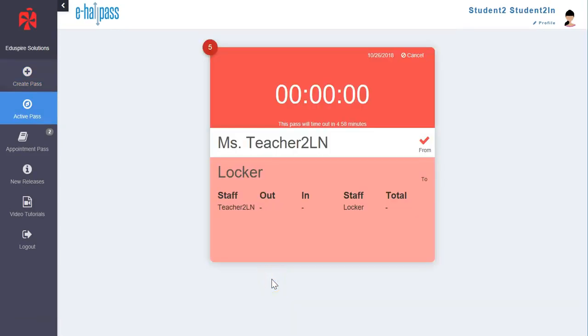At this point, the student would ask permission to leave the room, and the teacher can approve or pin the student out of the classroom directly on the student device. Teachers also have the option to approve the pass from their dashboard, which is covered in one of our other training videos.